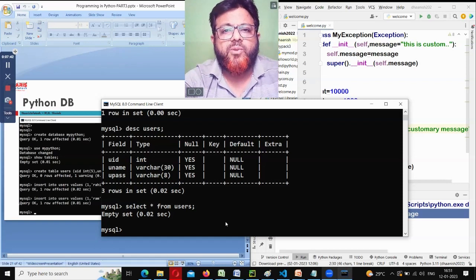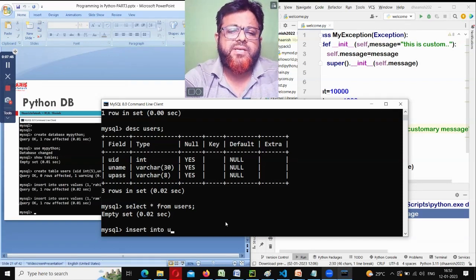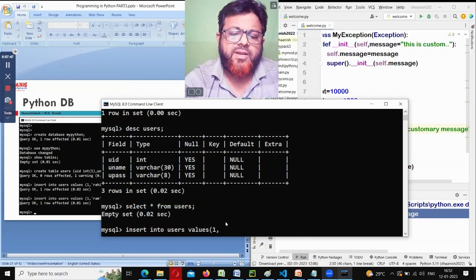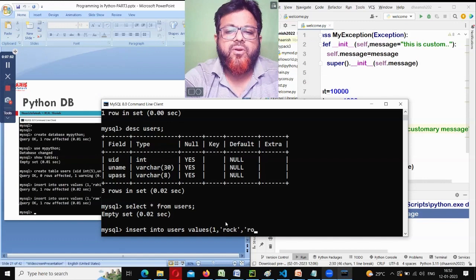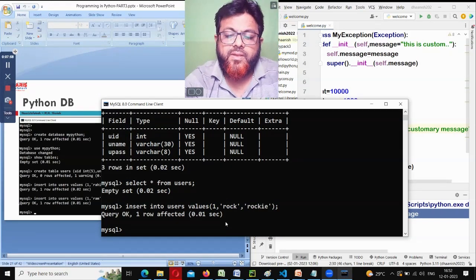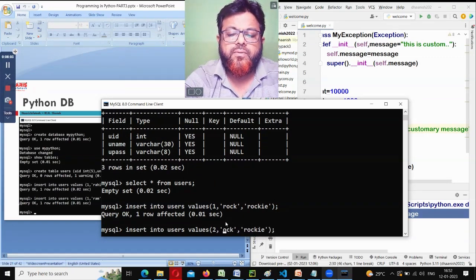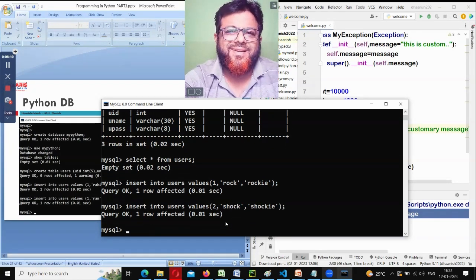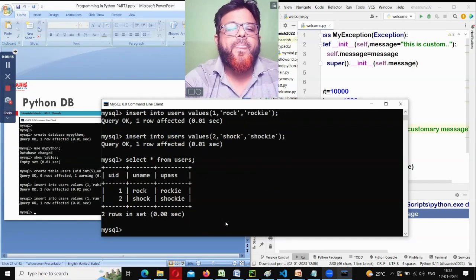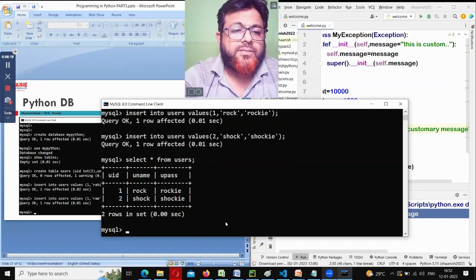If you want to insert values, that is also quite simple. You can say insert into users values of 1, comma, rock, then rocky. So here we are. If I want, I can insert one more: chop, choppy, something like that. Now I can say select star from users. So here we are.